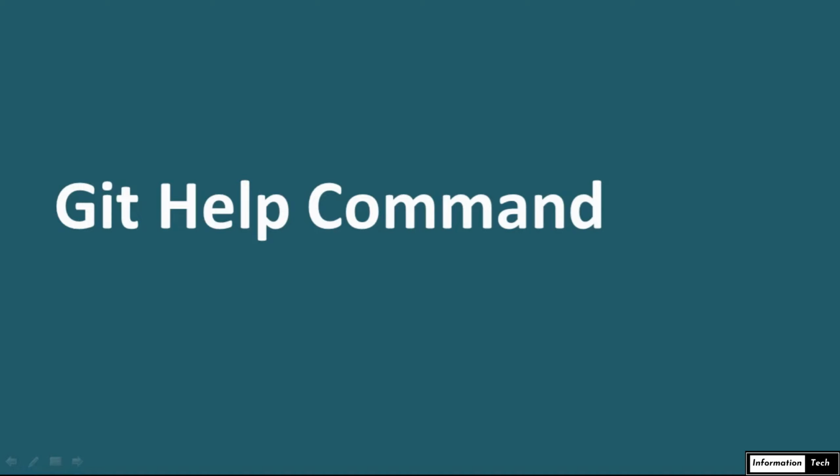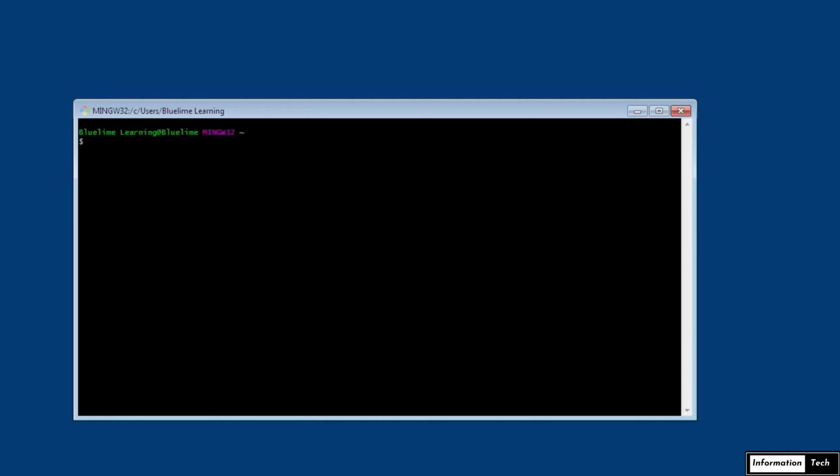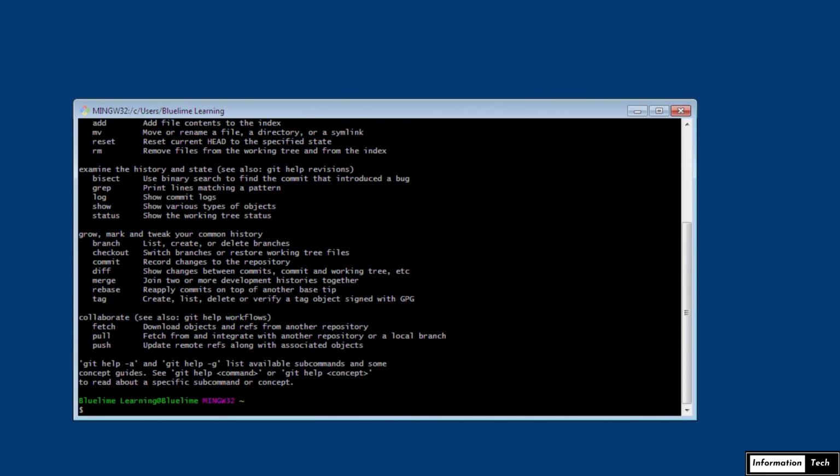In this lecture, I'm going to talk about the Git help command. I have already launched the Git Bash, which is this interface here. So to invoke the Git help command, you simply type in git space help and press enter, and it gives you this page here.